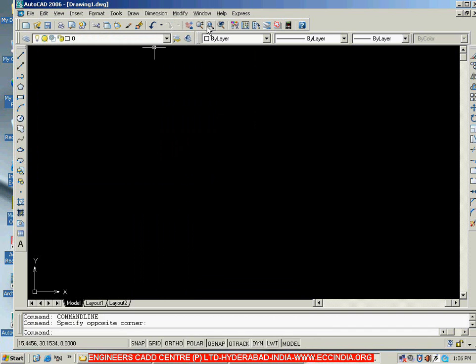Below this menu bar we have some toolbars. Before looking at these toolbars, first let me tell you the different methods to communicate with AutoCAD. Here we can communicate in three ways. One is the command prompt. Using the command prompt we can communicate with this software. The command prompt is the area where we specify the command.